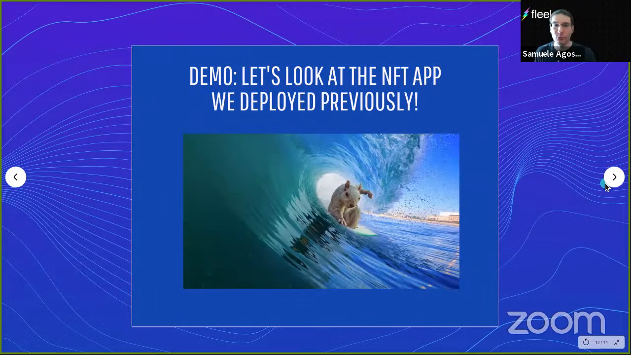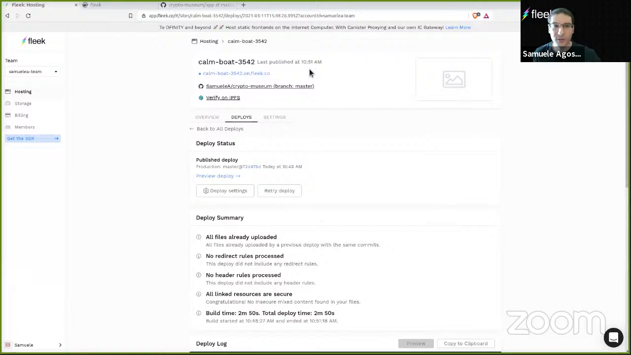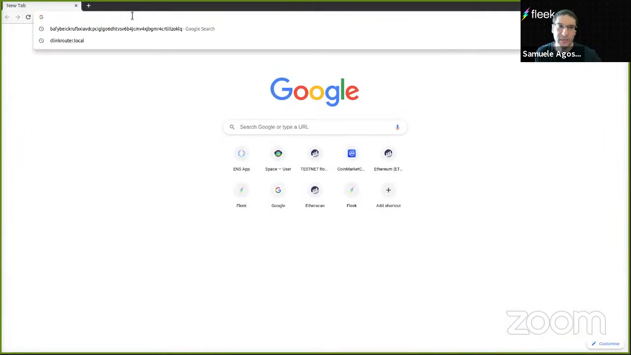All right, so now we can do a quick demo, and we're going to demo the app that we deployed previously. I'm going to close this. Now the app is deployed. You can use verify on IPFS to see your app on IPFS. But what you're going to do is copy this. And then I'm going to go on Google Chrome because I have MetaMask on there.